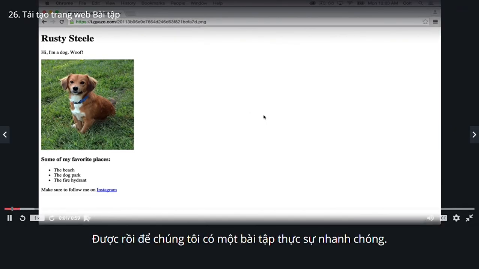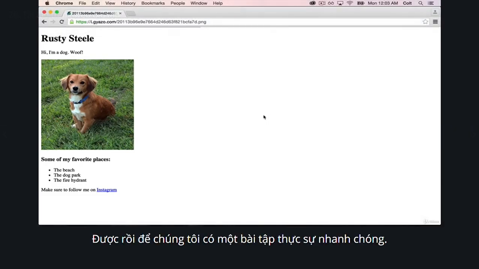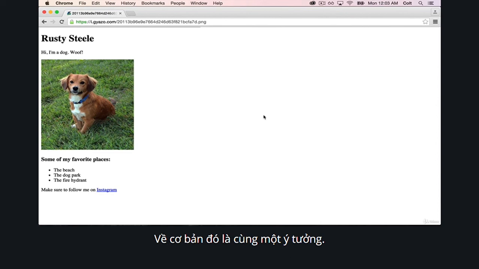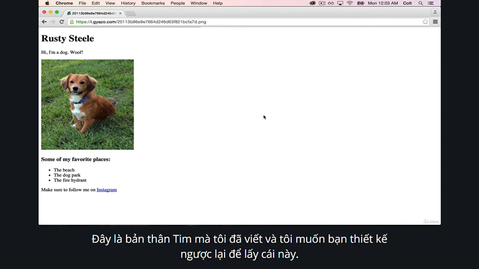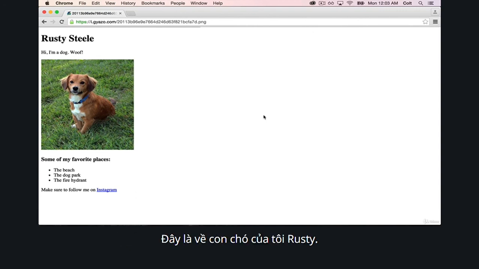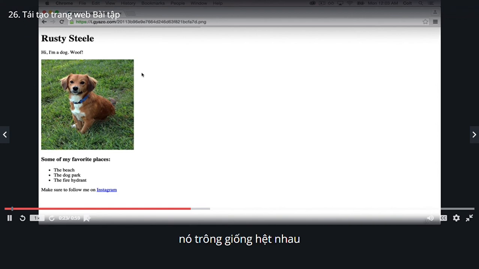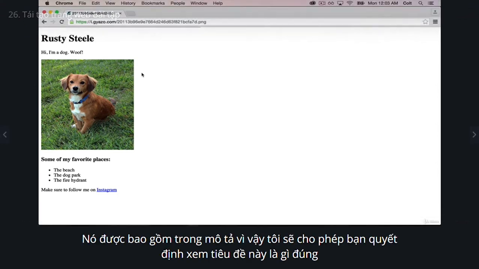All right, so we have another really quick exercise. This one is definitely a little easier than the last. Basically, it's the same idea. Here's an image. This is some HTML that I wrote, and I want you to reverse engineer it. So take this. This is about my dog Rusty. You do not have to use the same image. If you do want to, and you want to use the exact same image, make it look exactly the same, it's included in the description.